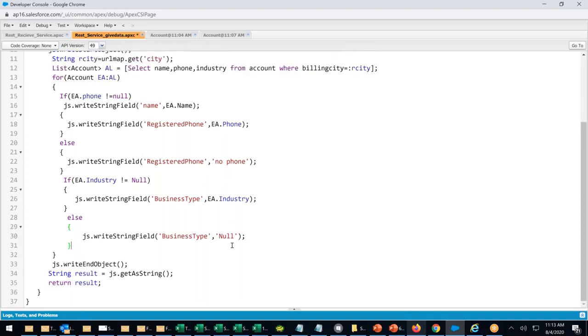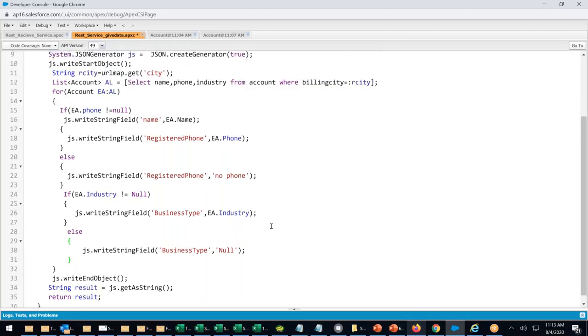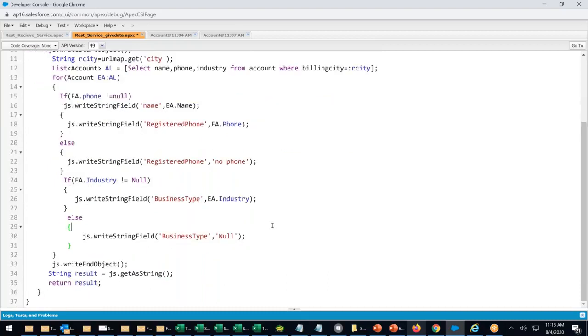I can type even Hyderabad also. Control S. That's the way you'll be handling, guys. If EA, what happened? Else. Anywhere I missed anything?